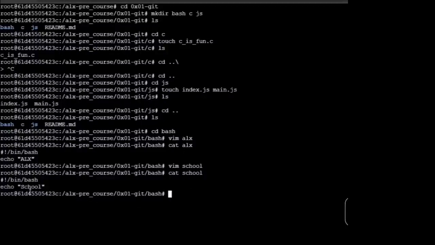I've already created some files in JS, I've created some files in C. I want to add everything at the same time. So I will navigate back to this ALX precourse directory. Then I will git add, then I will git commit and git push. So I will do cd .. twice.